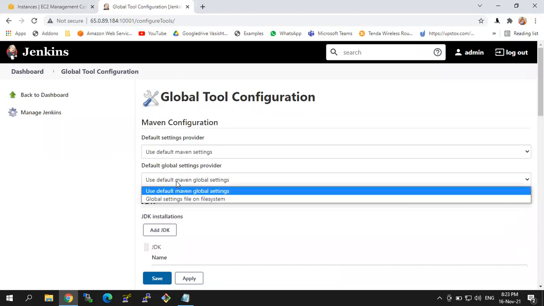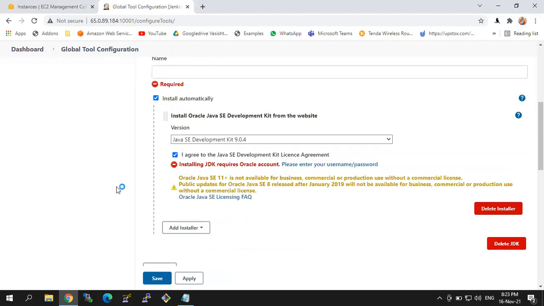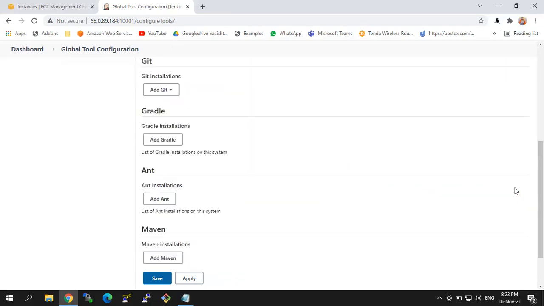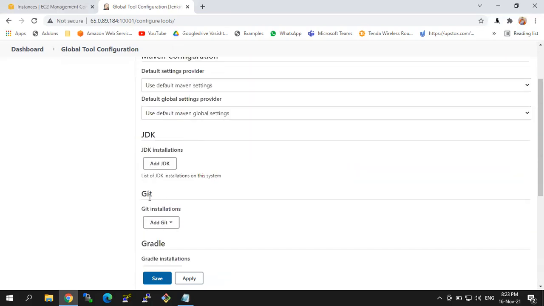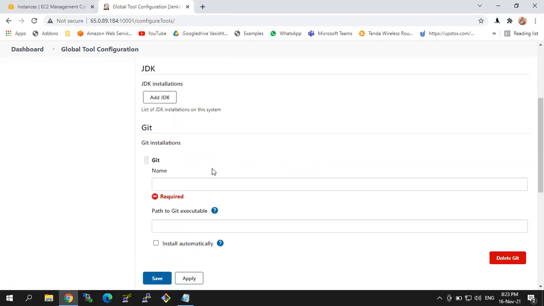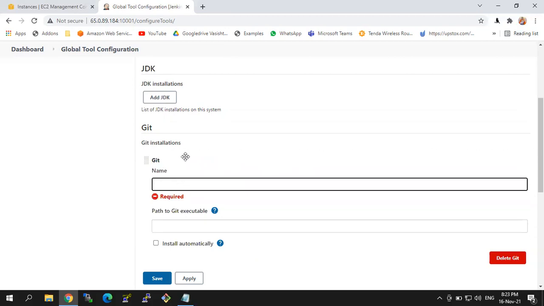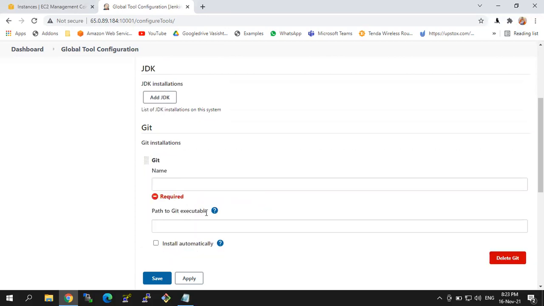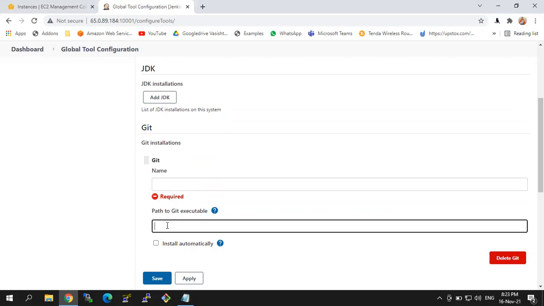Same thing for Maven also. Currently I'm deleting this one. Here you can see the Git option also. If you have Git on your local machine, give the name of the Git here and the path of the Git executable. If Git is already installed locally, just give the path where Git is installed.